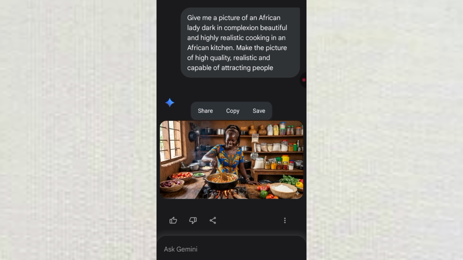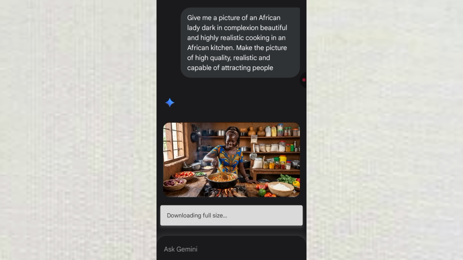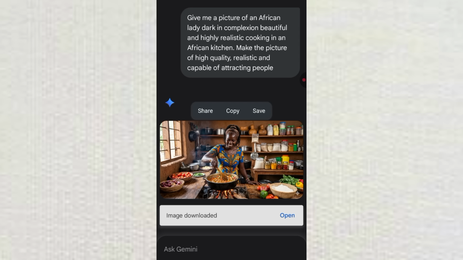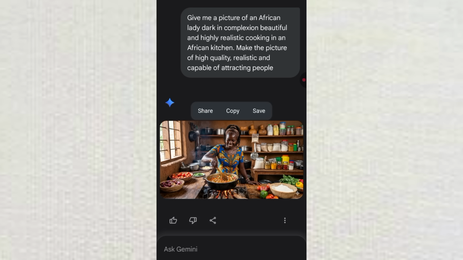So I've gone ahead to long press. These options came up, so I'll go ahead and click on save. You understand? So it will save automatically into my gallery. So it has already saved into my gallery. All I will do at this point is this: I'm gonna turn this image into a talking video.